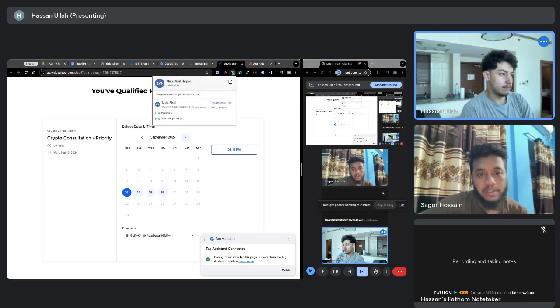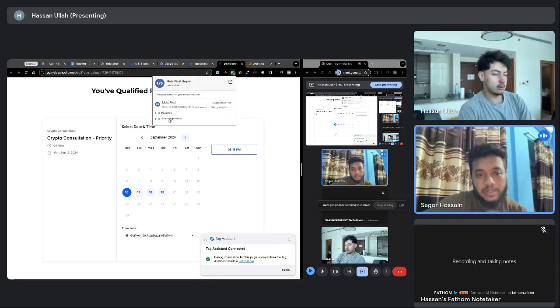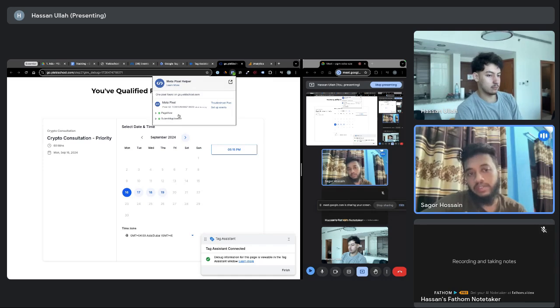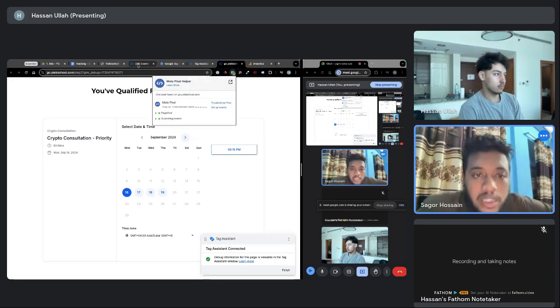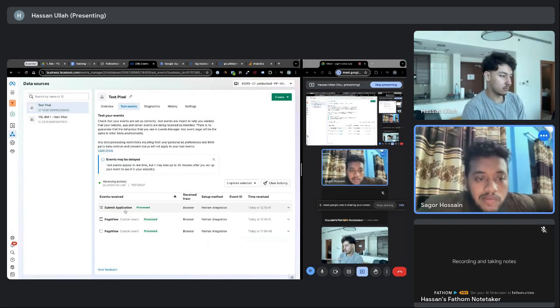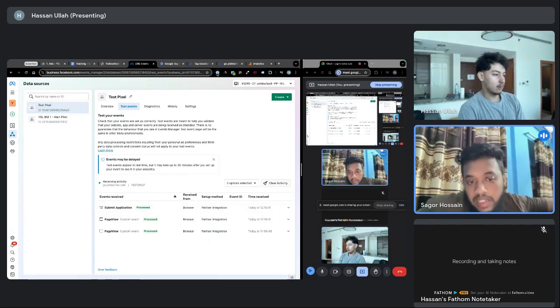The pixel is connected. Here you can see the submit application we are tracking, and only this will track whenever someone visits this page. Qualified lead. Now you can see from Event Manager. You will see this coming from Event Manager, submit application, but it is testing.